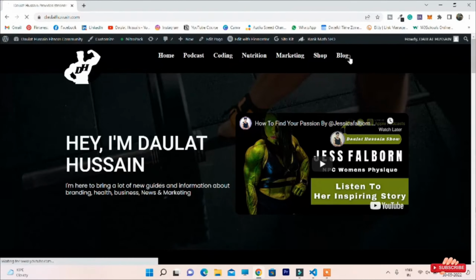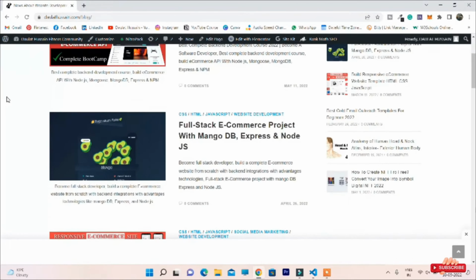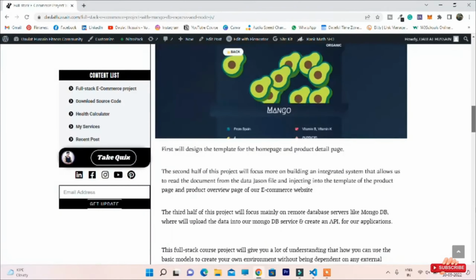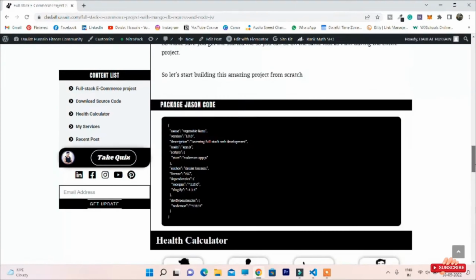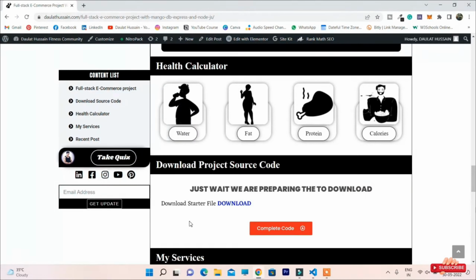Simply go to this blog section, and here in the blog section you can easily find the source code of all the projects which I have built: e-commerce template, API, that's all you can find. Click here and click on this full stack e-commerce project, and here you will find the starter code for this project. Simply scroll all the way down, and here you will find the starter code and the complete code project.